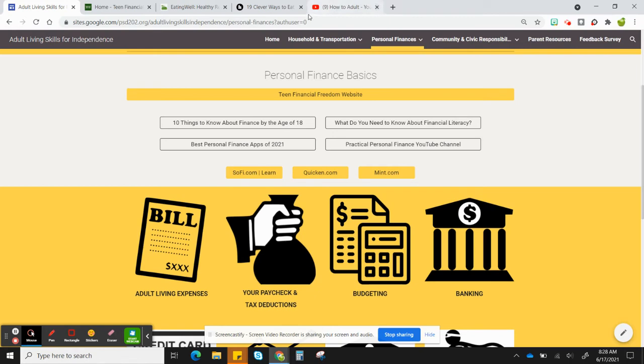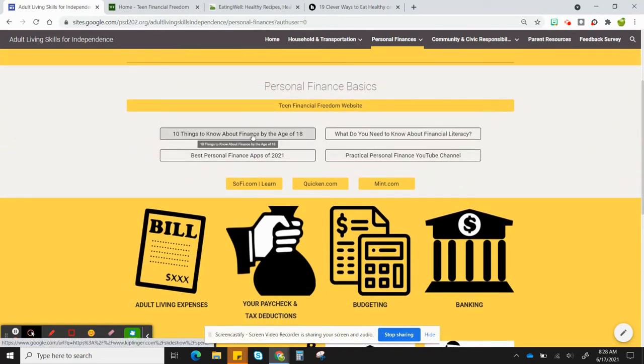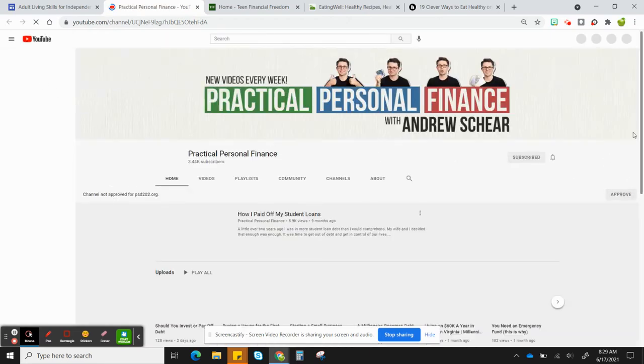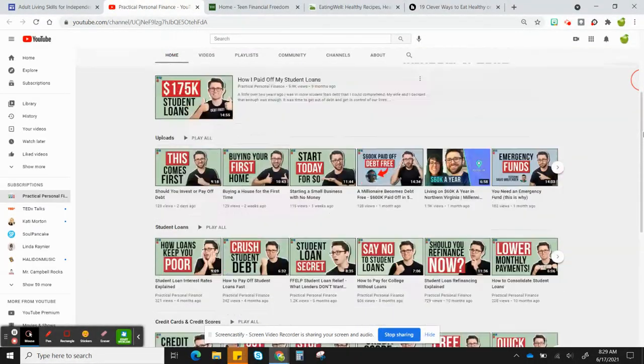Our next section here will give you, let's see here. I wanted to go over some great things you need to know about finance by the age of 18, for example. Financial literacy is what we call being aware of money matters in your personal finances. Here are some great personal finance apps that you can put right on your smartphone that help you manage your money. And here's a great practical personal finance YouTube channel, which had some excellent resources, everything you could want to understand and know about money and money matters for adult life.